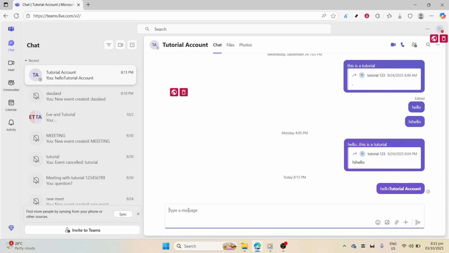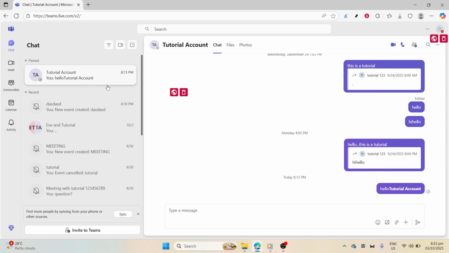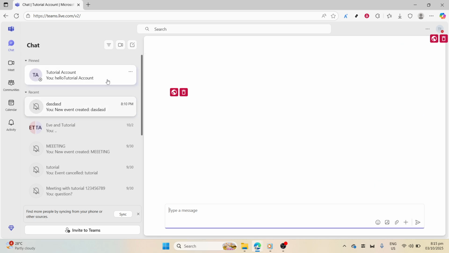Next, let's talk about how you can keep certain chats easily accessible by pinning them. This is particularly useful for those important conversations that you reference regularly. To pin a chat, move your cursor over the chat you want to prioritize. You'll see a set of 3 dots, known as the More Options menu. Click on these 3 dots, and you'll find the option to pin. Selecting this will move your chosen chat to the top of your chat list, ensuring it's always within easy reach. Pinning helps you maintain focus on important messages without having to sift through less critical ones.